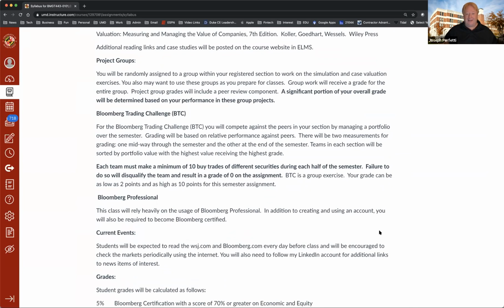Whoever gets the highest value at the end of 6 weeks gets an A. Whoever gets the lowest value at the end of 6 weeks gets an F. It's force ranked across the teams, 6 teams in each section. And it's basically 10% of your semester grade.